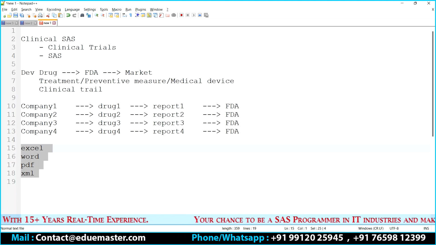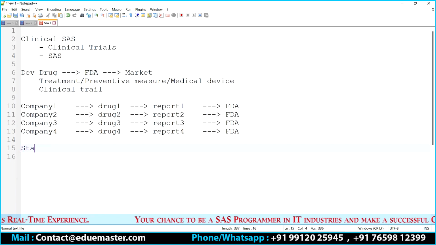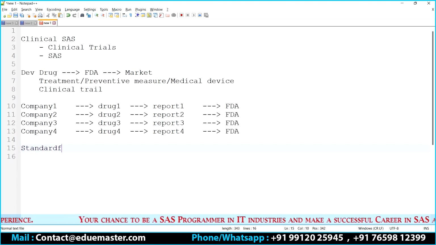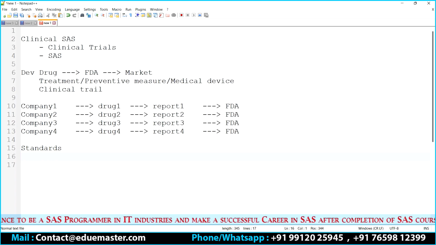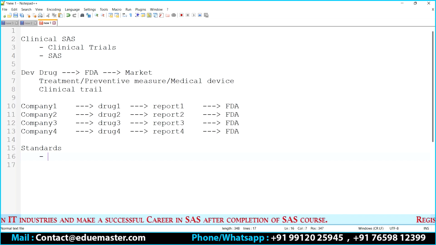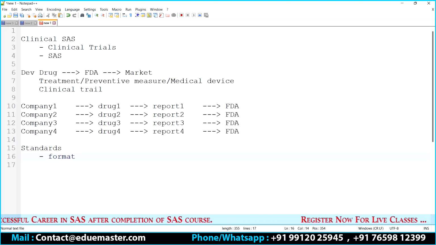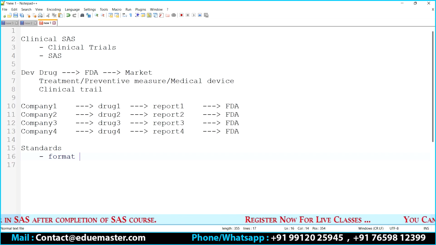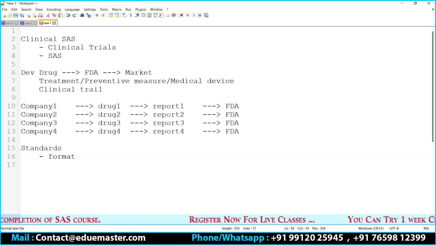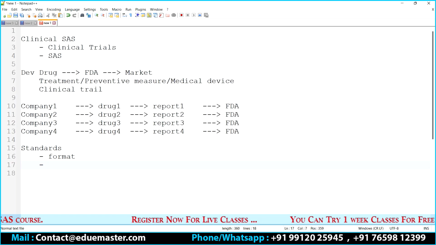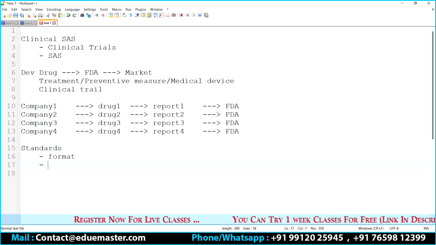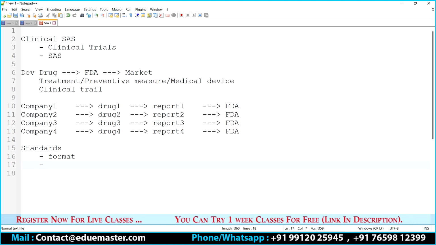So what they did is first standardize, because I need to place some standards. There is a need for coming up with standards. The standards include the very basic stuff, which is nothing but the format: in which format you need to prepare a report. That is the first thing. Number 2, once the format is fixed, let's say that everyone is sending their report in an Excel, right?